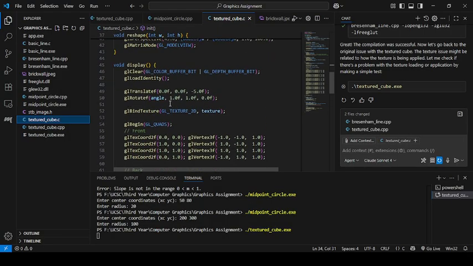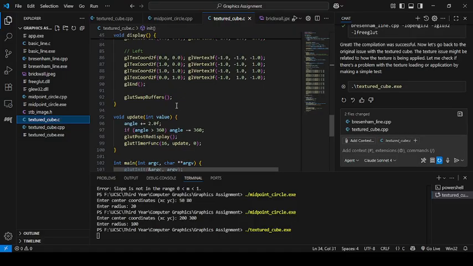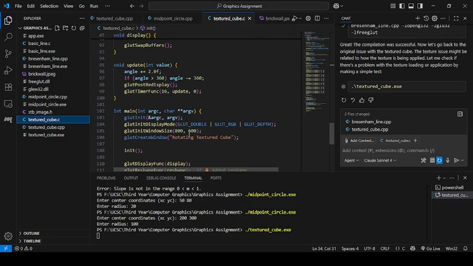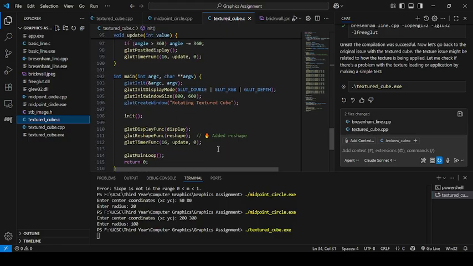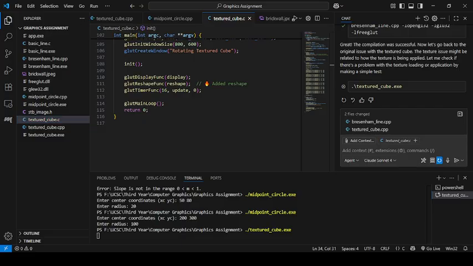This function is used to apply the texture to my model, and there's another function to create the model, then reshaping functions and display functions. Finally we get this cube model with the texture applied. So that's about part 1 of this assignment. Thank you.